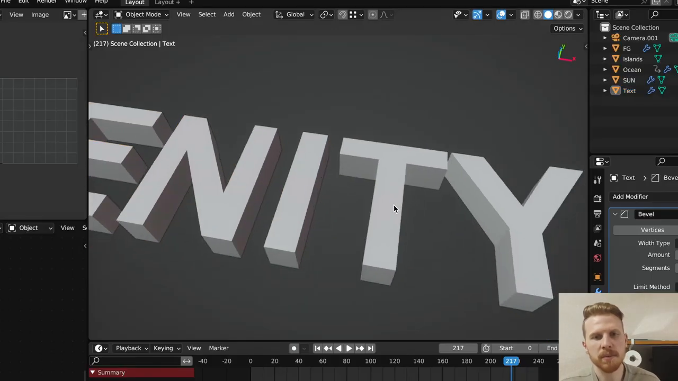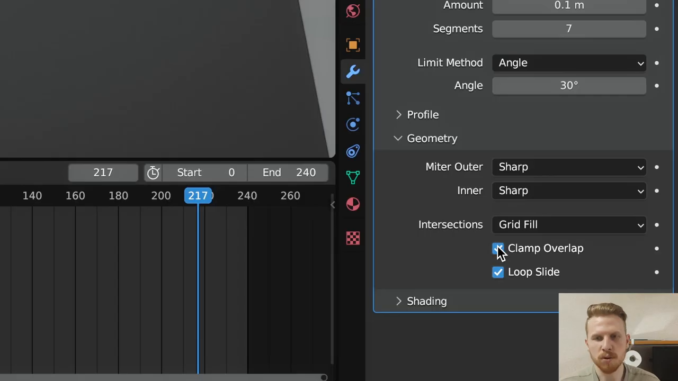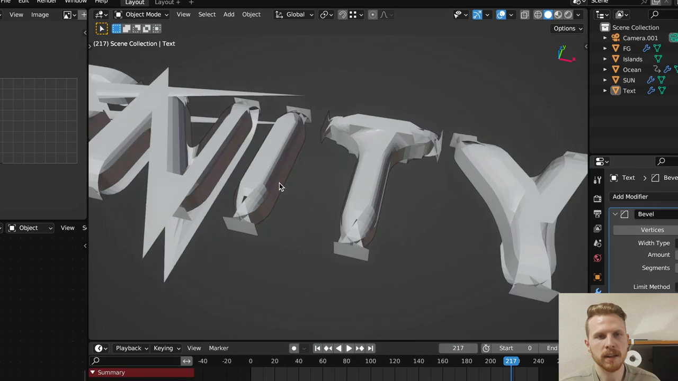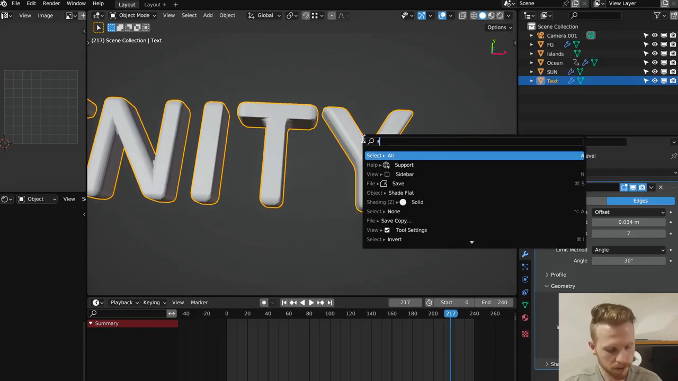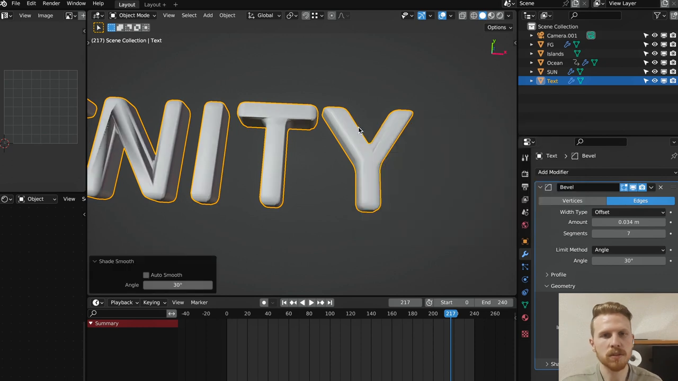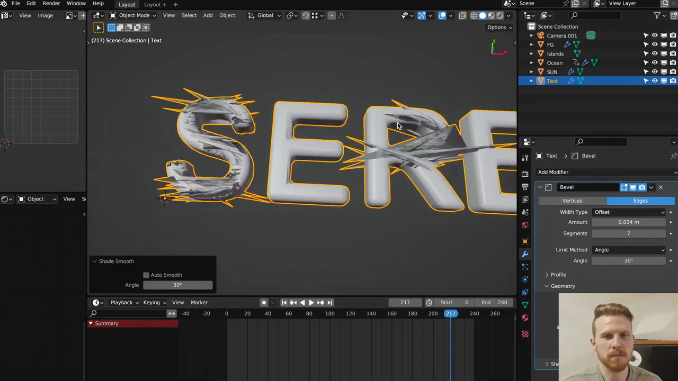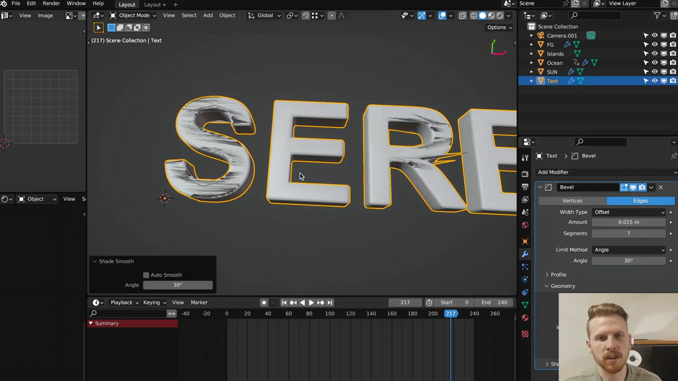And nothing's happening because we have the clamp overlap setting on, so disable this, and now it will kind of go crazy. We can turn this down a little bit, and to make the bevel look nice, make the mesh smooth, and let's fix all these bevel issues. So the first thing we can do is just turn this down even further. I think this is nice.